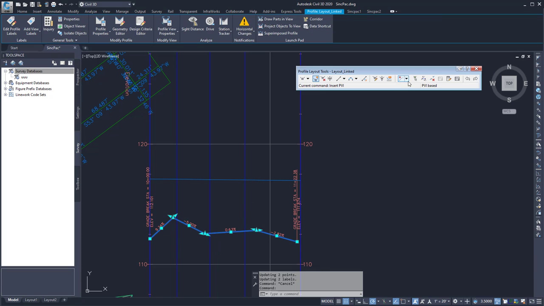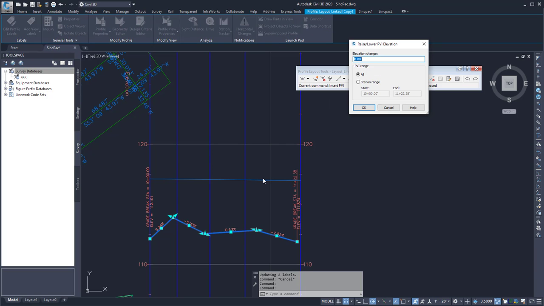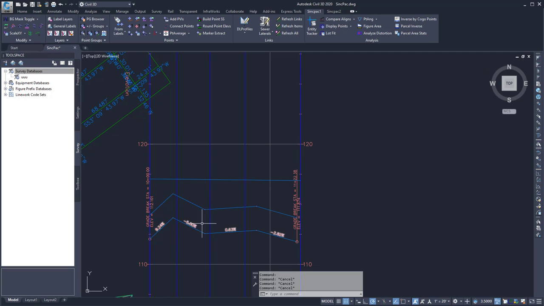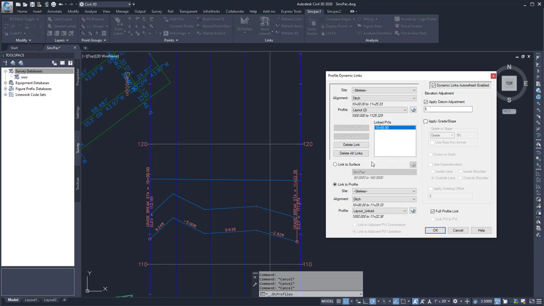So I'm going to go ahead and copy this profile. And then I'm going to move it up maybe 2 feet. And so if I want to link these two profiles and have them have the same PVIs, I can make sure that they're both the same starting out. Go to DL profiles. So I have layout 2, which is going to be my layout linked copy being the one I'm going to be linked to. And then the master object, which is going to control the linked object, I can change it here. So I'm going to use layout linked.